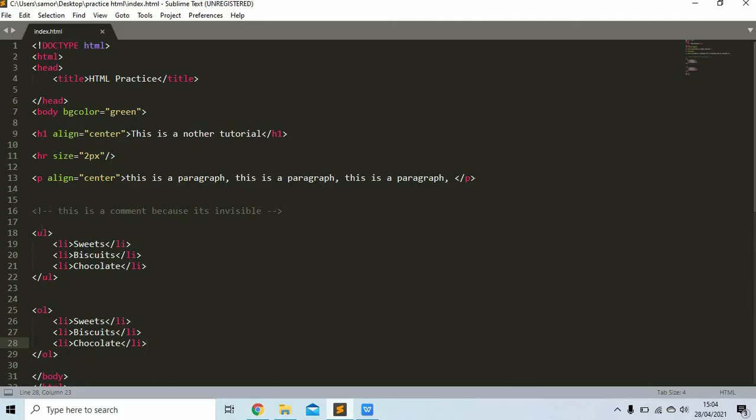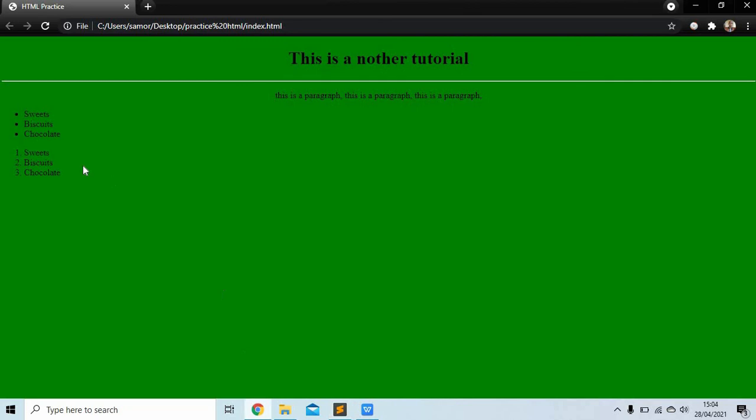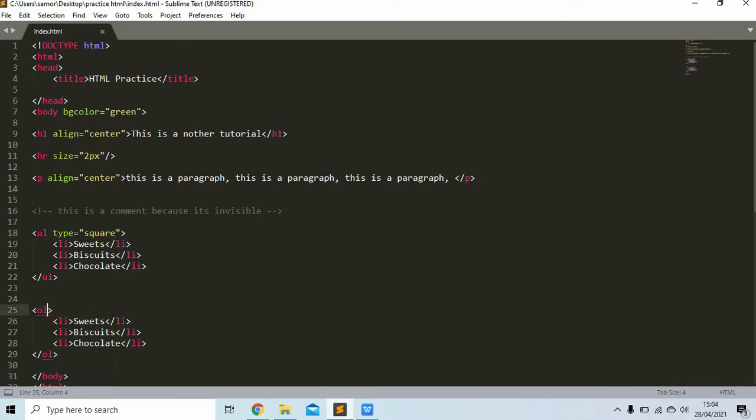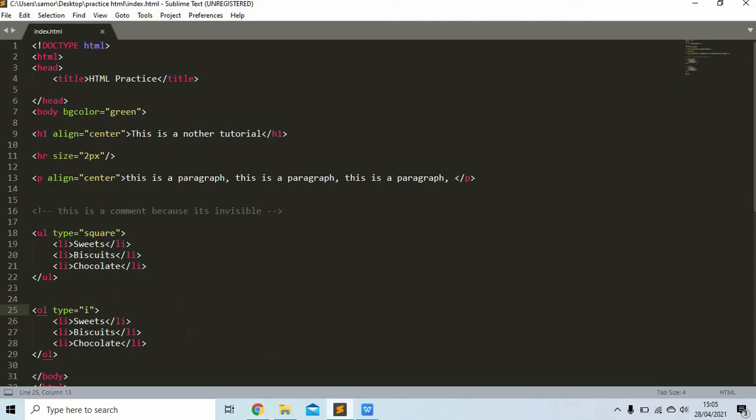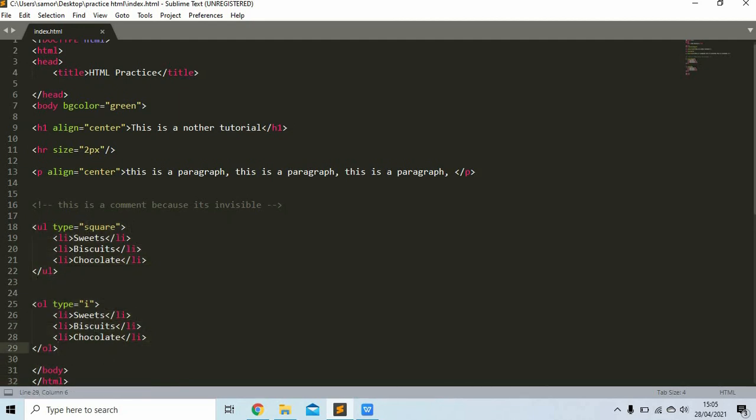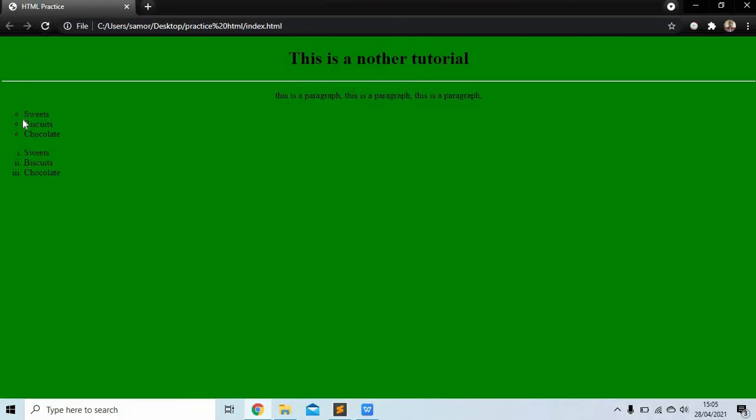You can also add some attributes to this. You can say type square to the unordered list. As you can see, they become squares, tiny squares. And for the ordered list, you can also have type for Roman numerals. You can just say I. They become Roman numerals. So those are the attributes that are concerned with ordered lists and unordered lists. There are many attributes actually. There's square, there's circle. You can see it changes into circle.